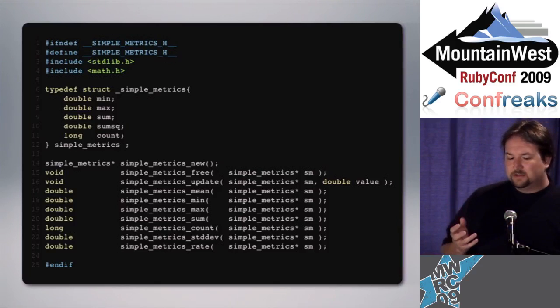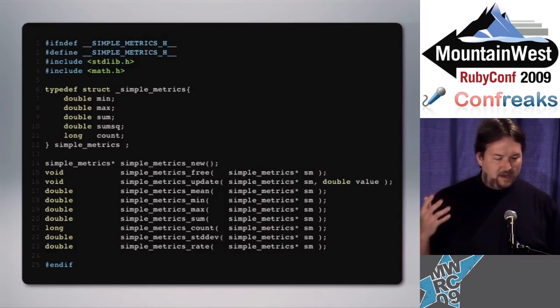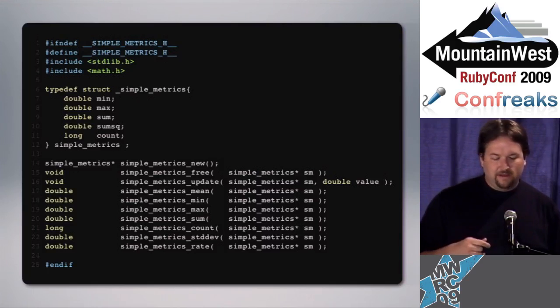So I'm calling it simple metrics. And what it does, it just keeps track of some stats as we're running along. And we have a structure, which has a min, a max, a sum of squares, and a count. And I actually pulled this whole idea out of the rfuzz gem. And then we have some methods.